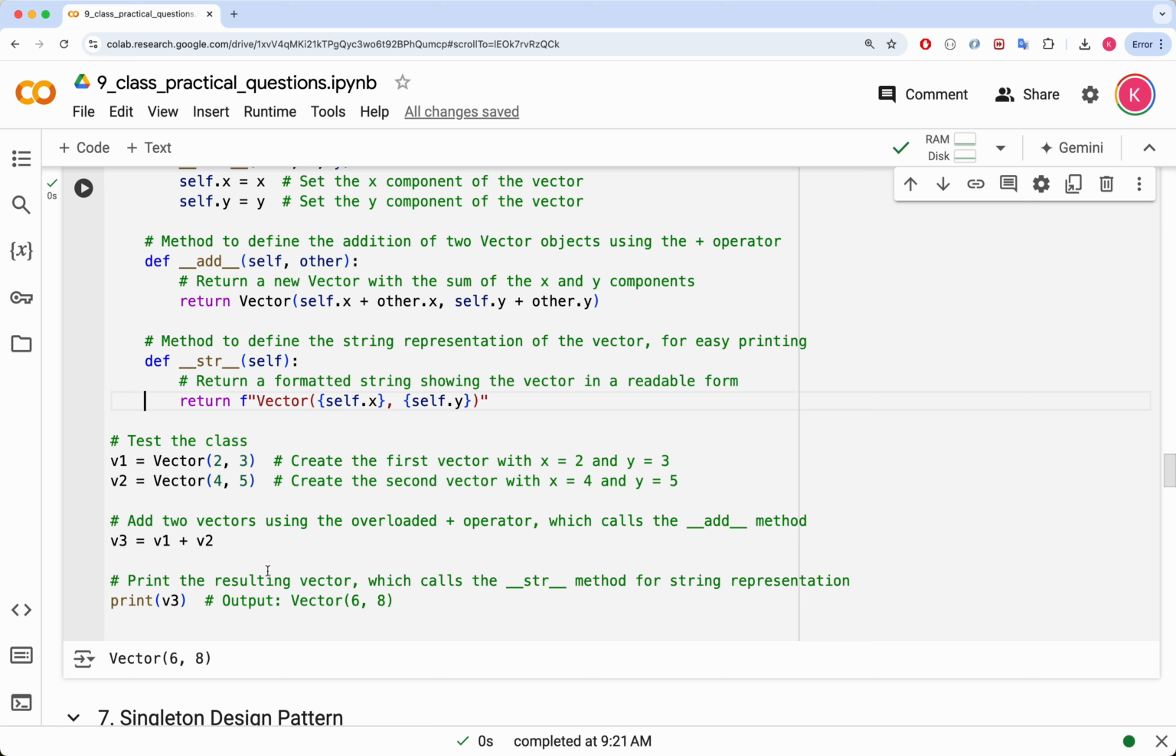Overall, this example showcases how operator overloading in Python can simplify working with custom objects like vectors by making the syntax clean and more natural. It allows us to perform arithmetic operations like adding vectors in a way that feels intuitive, just as we would with built-in types like numbers.